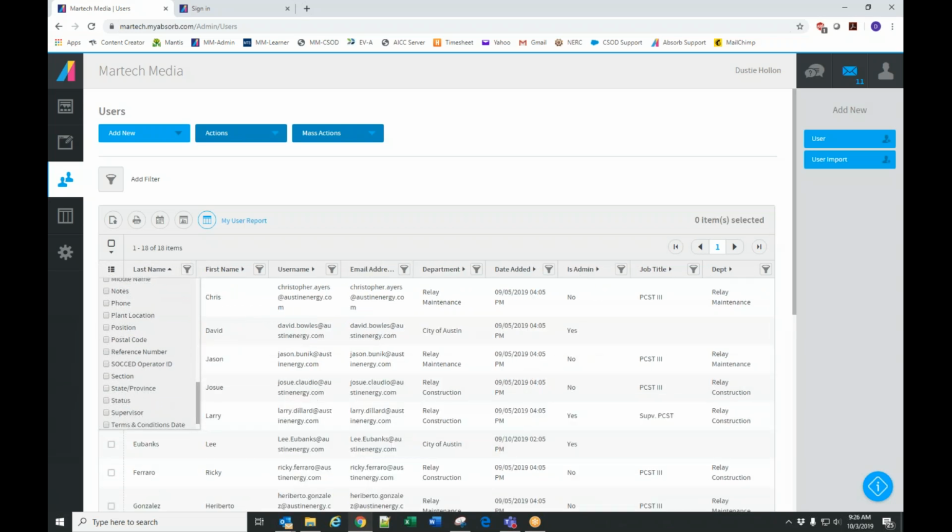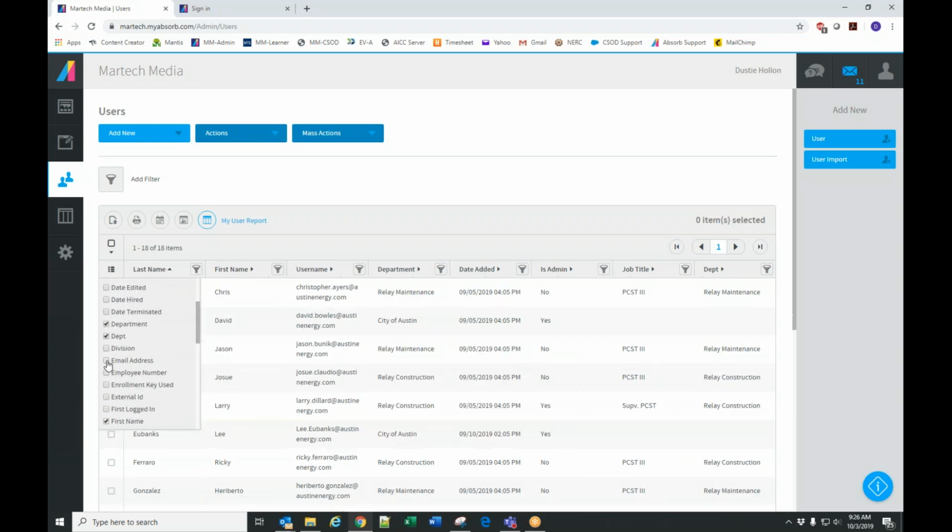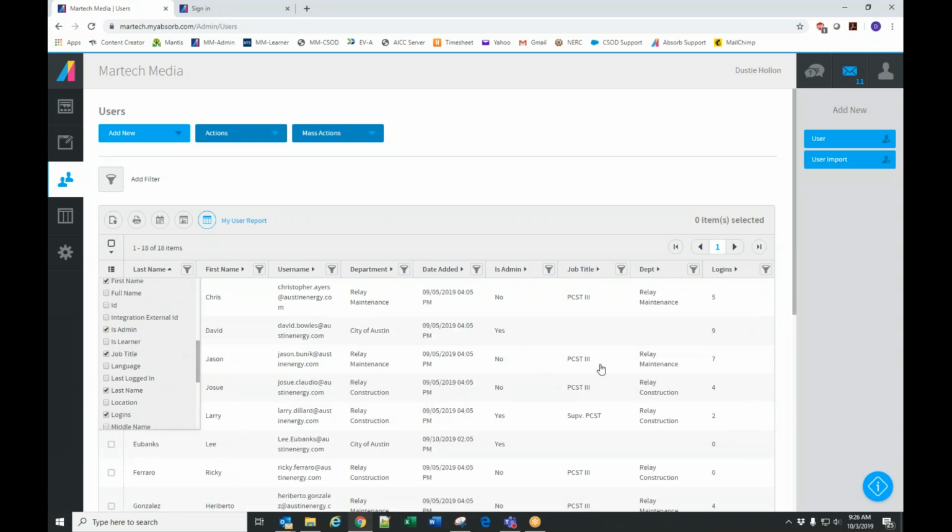How did you get to this menu right here? It's in this little display columns menu. And that'll display the columns in the report. It'll add columns to the report, or you can remove columns from the report. And let's see, there's one for logins, for last logged in, or number of logins. So we can see how many times the user has logged in.